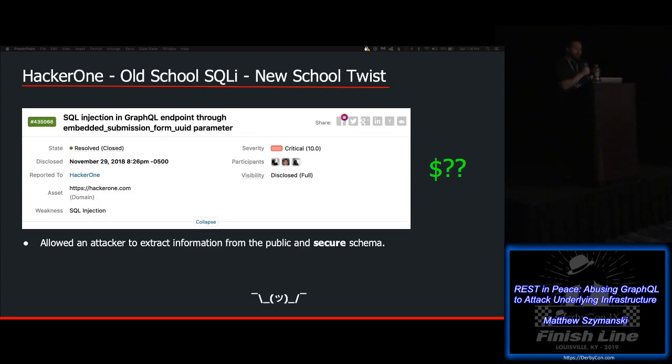I think this guy works for HackerOne itself, so there was no payout disclosed, but it's pretty serious, so I wanted to highlight it here. They introduced a new feature for embedded form submissions, and instead of taking the typical route and using a field input like they normally would, they decided to get super clever and use a GraphQL parameter instead.